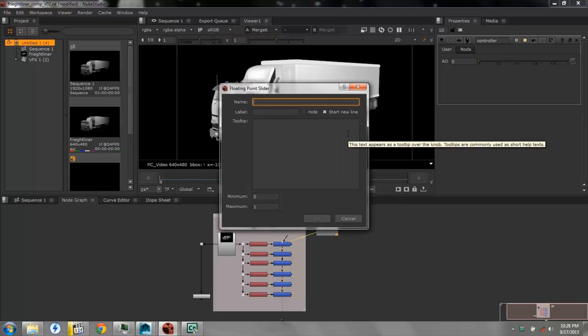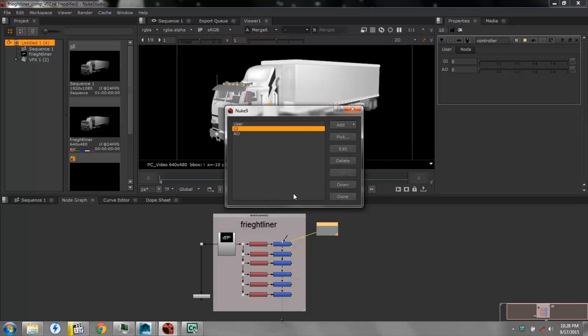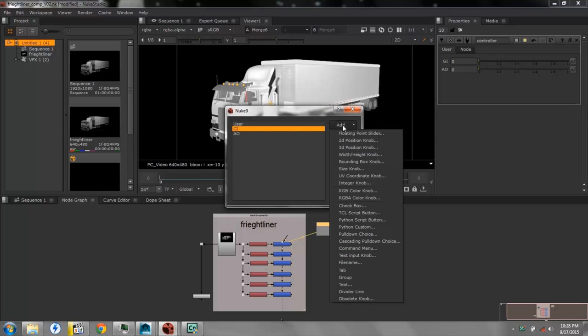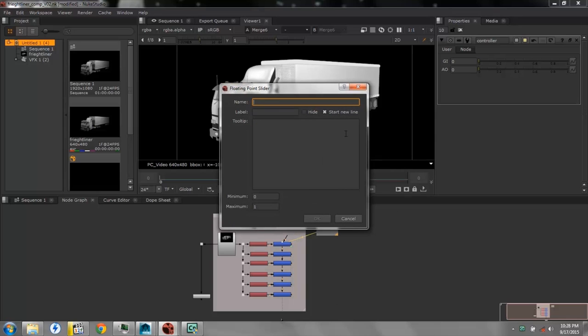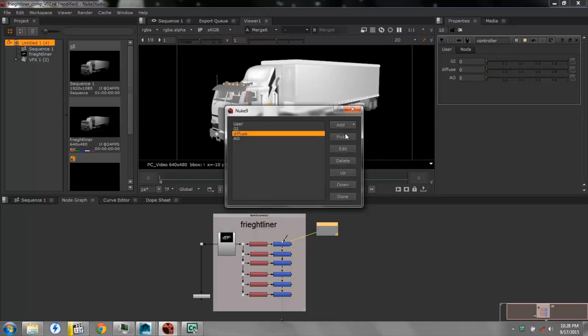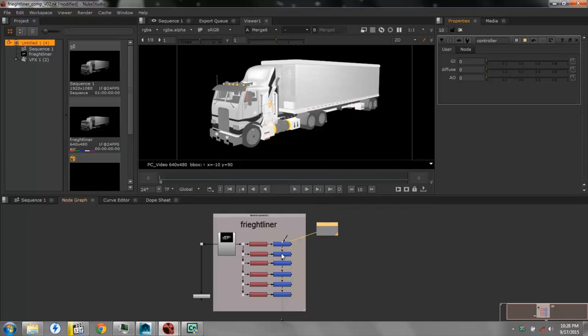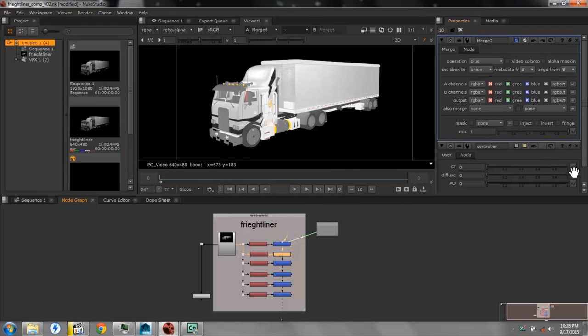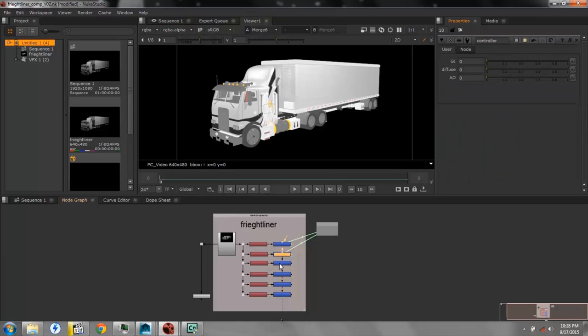First, add floating point slider, then type in the name, global illumination. We're going to add another floating point slider. Notice the minimum and maximums are at 0 and 1. They can be raised higher if need be. Once again, we're going to select our merge node and make the connection by control-clicking on the pick whip and drag-dropping it onto the pick whip of the merge mix node.